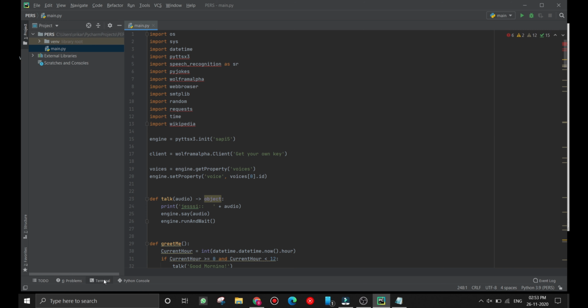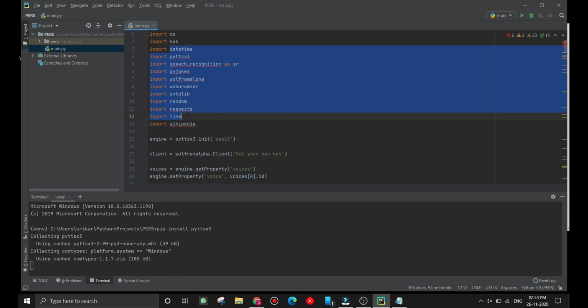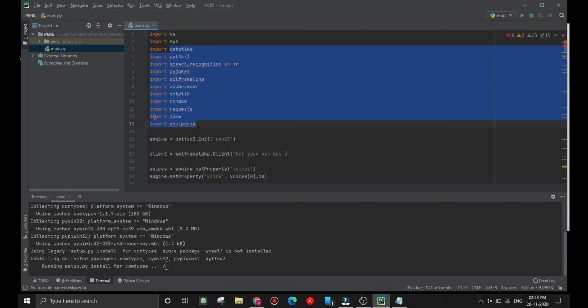Click on terminal and type pip install. Sorry, you should not use capital letters. pip install pyttsx3 and click on enter. You need to download all these libraries in order to use our personal assistant. Yes, it is taking some time.